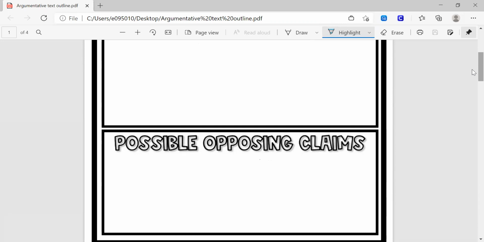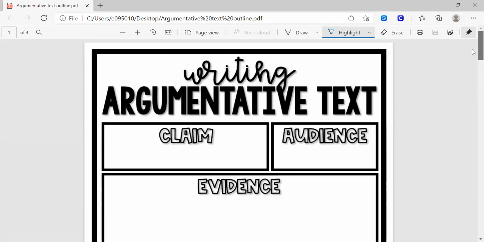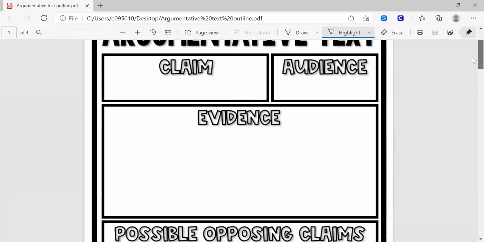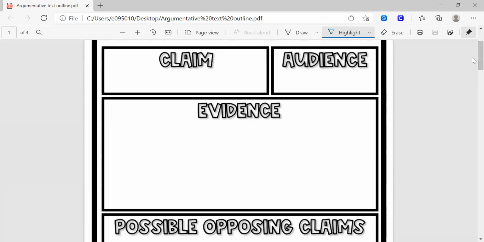So you do need to begin to think about the other side as well. So this first page is just kind of the cheat sheet page, if you will. It gets your ideas out there and going. So why don't you go ahead, pause the video, and look at those resources and get some evidence written down.